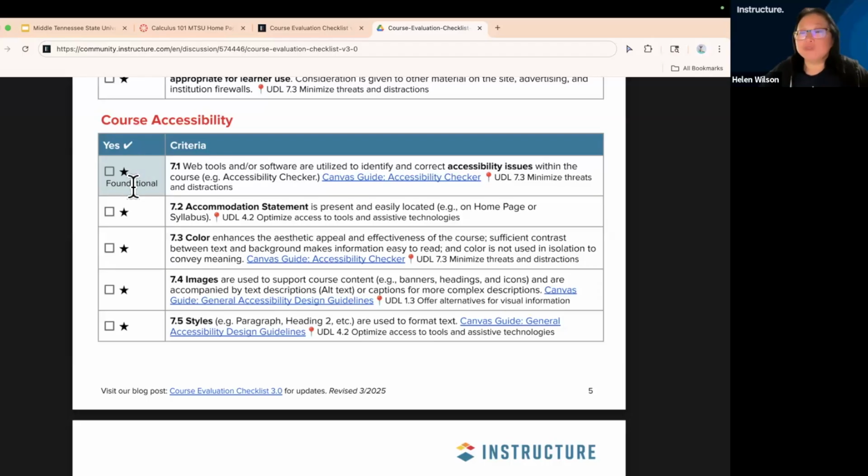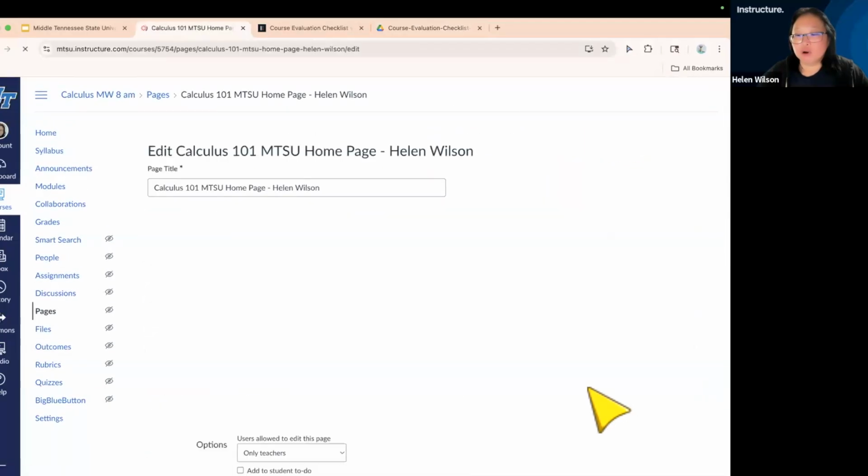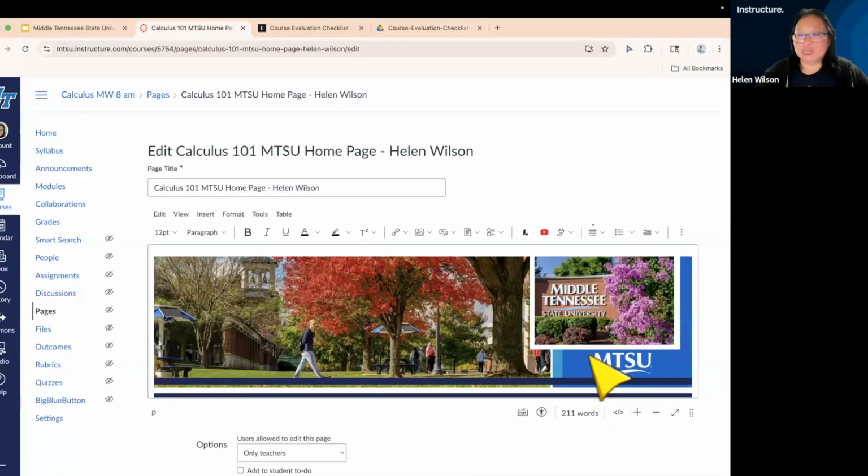This first item here is foundational. You've got to do it. Use some kind of software to check and correct for accessibility. And we do have a built-in tool for that called the accessibility checker. I'll just point out where it is. I'll do a fuller discussion of it later. It's right here.